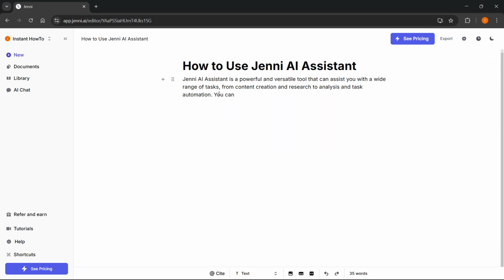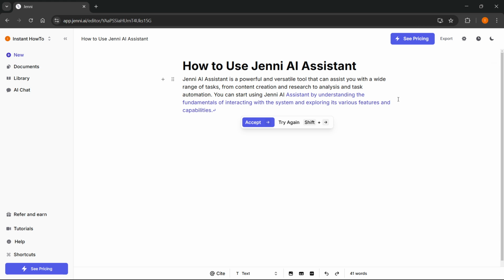You can start using Jenni AI, and then if you don't know what to type, you can simply just wait. As you can see, it starts auto-completing, so it says, assistant by understanding the fundamentals of interacting with the system and exploring its various features and capabilities. So let's say we're going to accept that, and that's it for our first row.